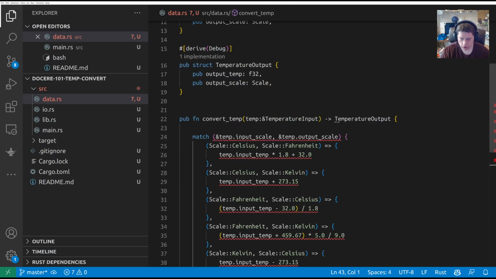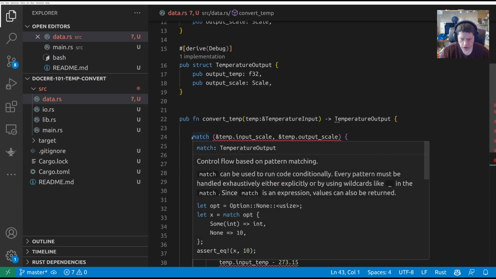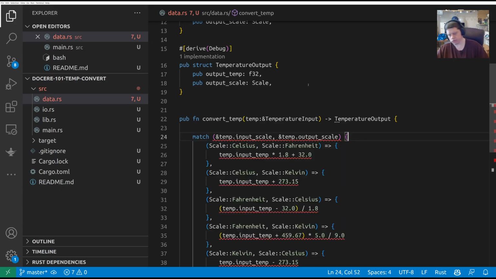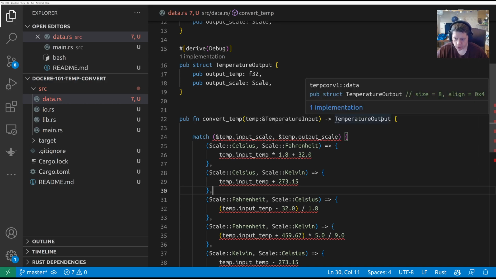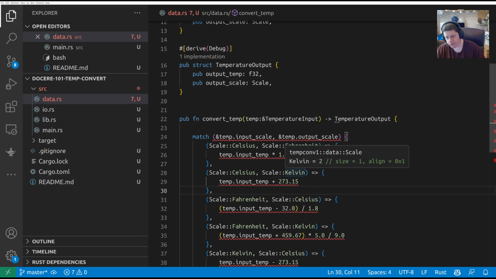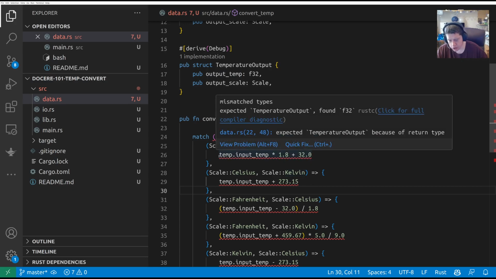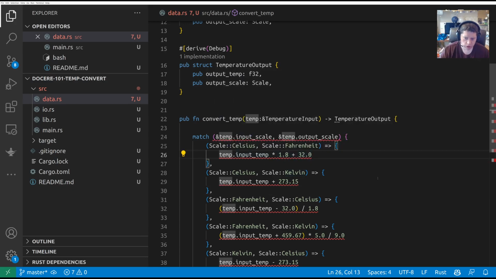Wait a second here. Sorry. Okay. I got to clarify my objectives here. I got myself confused for a moment. So we're returning not just a temperature, we're returning a temperature output struct. So we need to either update each of these to return the correct struct or put that at the bottom. And I think that we can probably put that at the bottom.